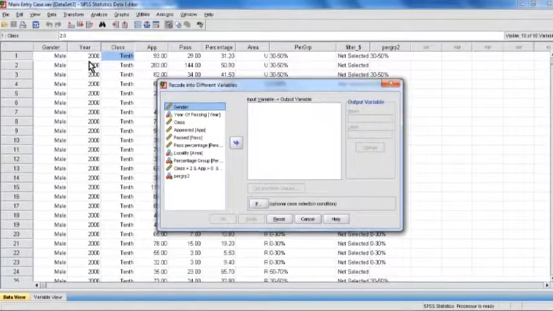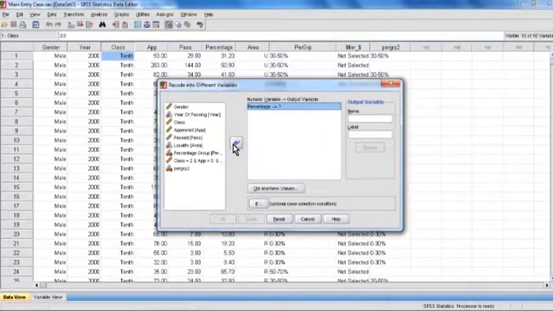Now here you can see that we first have to identify the input variable which we want to recode. We want to recode here pass percentage. So we click on pass percentage and click on the arrow.